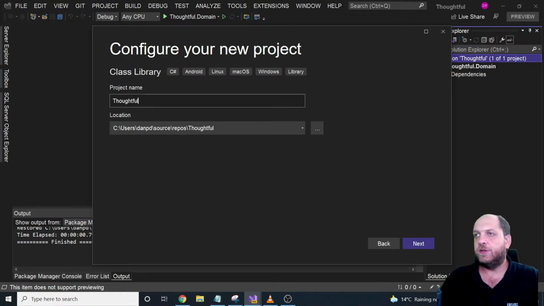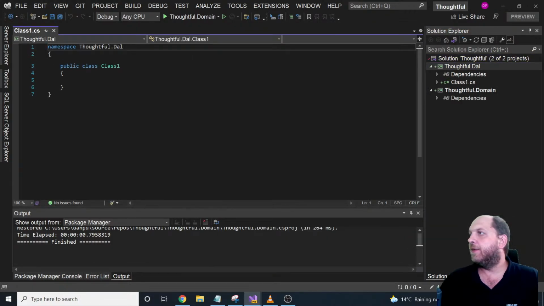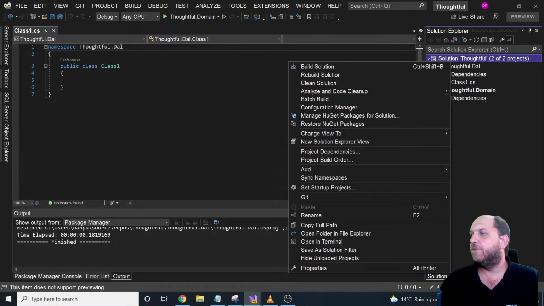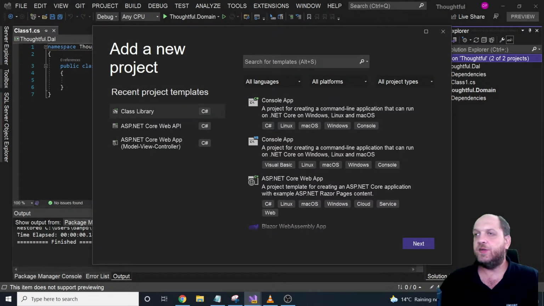And then we call it DAL, from data access layer, and that should do it. And last but not least, let's create our API. As I said, I guess that these layers are the only layers that we actually need.